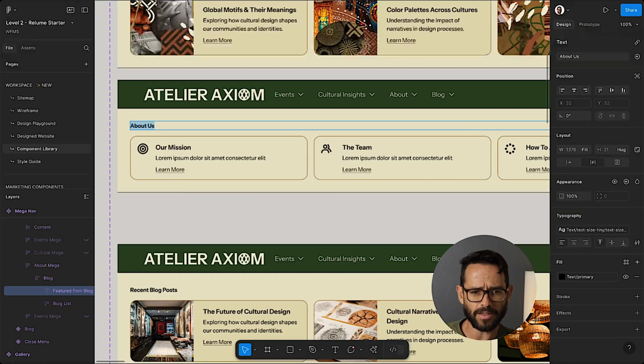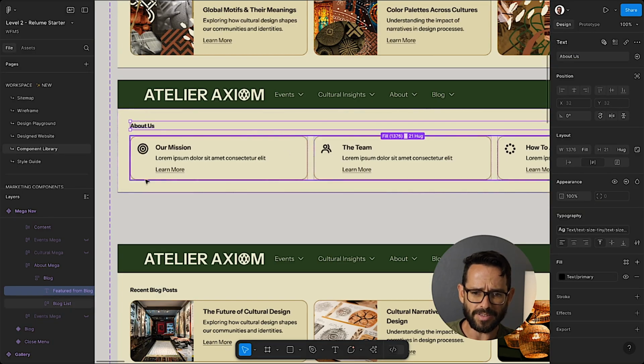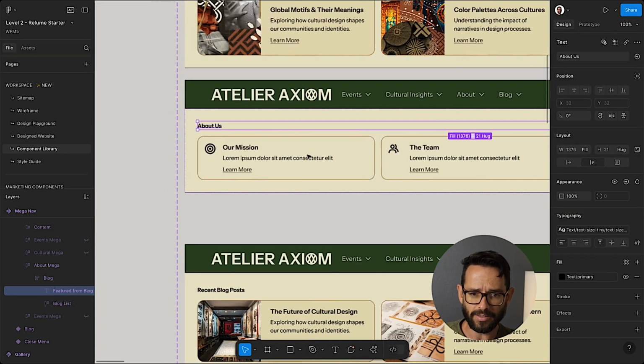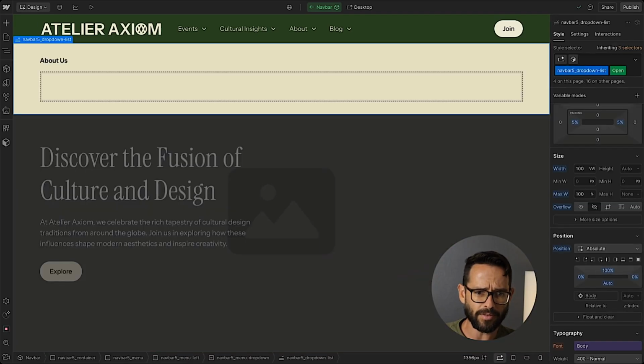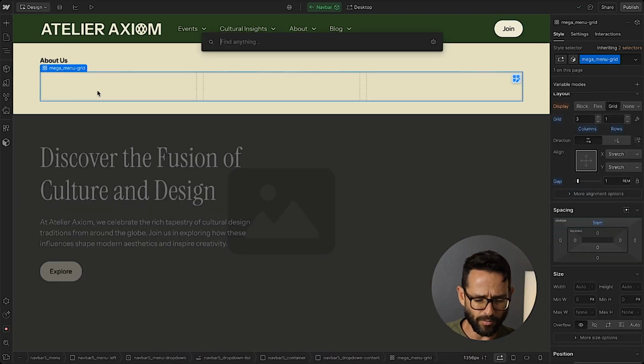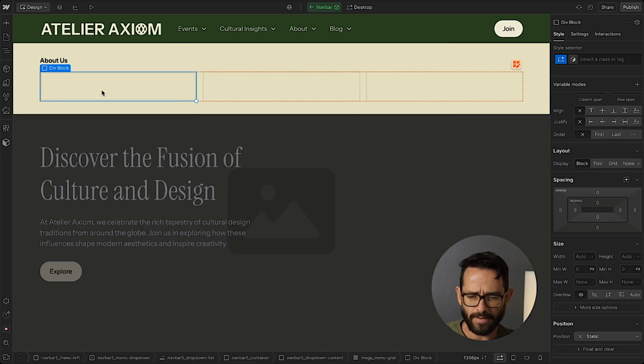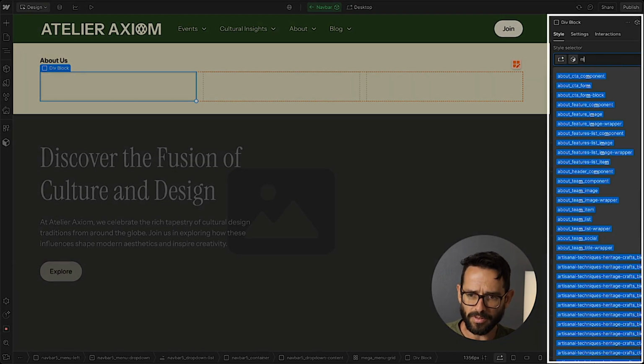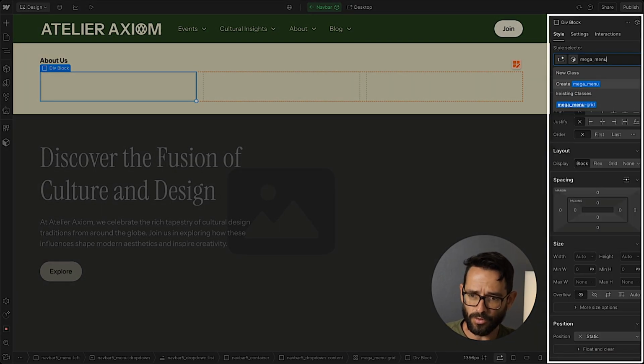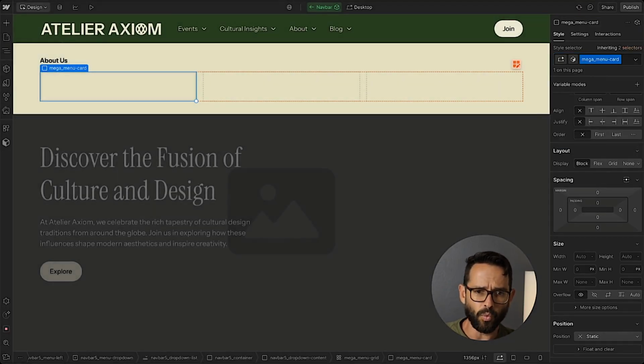So we've got the basic structure here. So now let's design 1 card so that we can duplicate it 3 times. Inside of this grid, I'm going to add a div block. And again, this is a unique element that we have. So let's give it a unique class. Let's call it mega underscore menu, because it's the same element, but this time instead of grid, we're going to call this card.